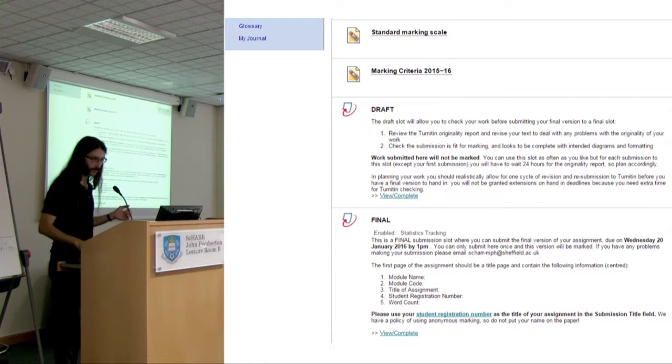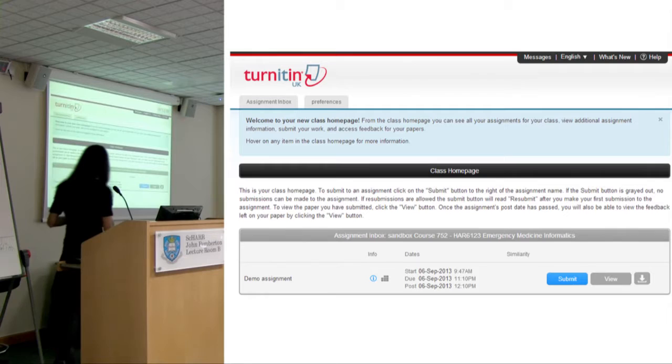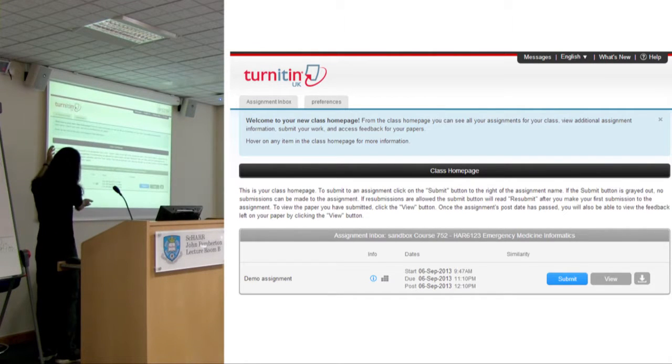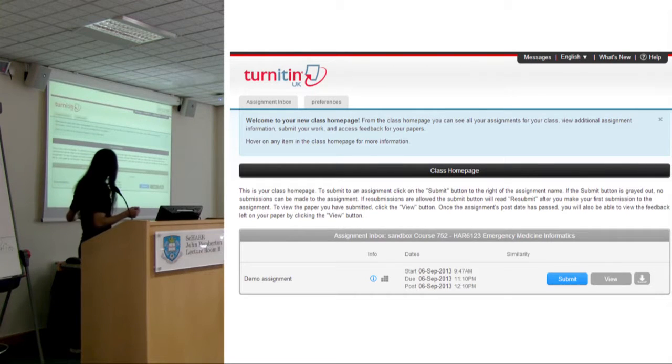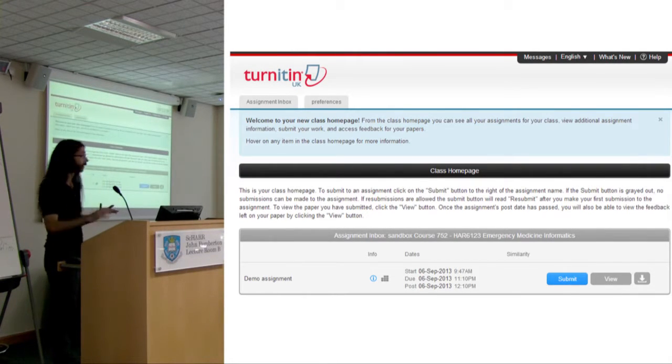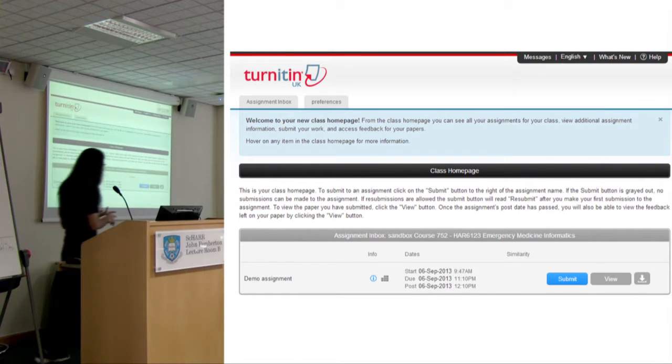Once you submit into draft, you'll see something like this. As soon as you click on View Complete, you see the Turnitin screen. On here, you'll see some basic information. Usually just the dates are the thing you really need to know. The due date and the start date speak for themselves. The post date is the date, usually 3 weeks later, when you get your feedback. Until that point, you basically only see originality reports, but no actual feedback on your work.